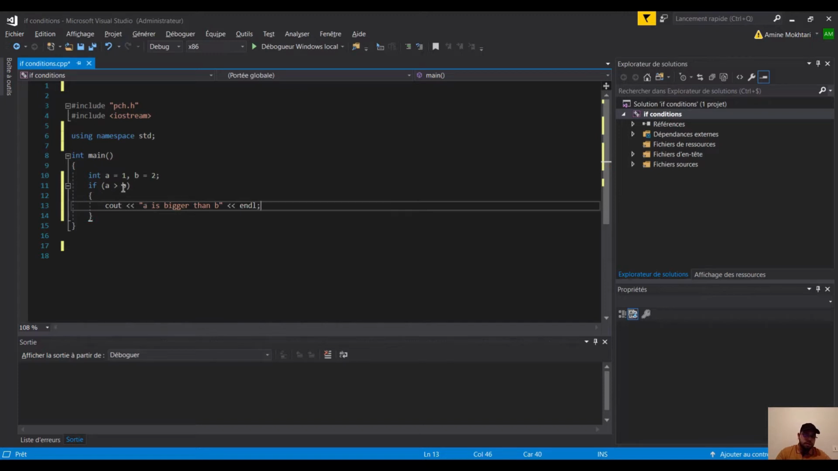But if A is less than B, this is the case that we have. We have A is less than B, so this condition is false. Then we won't print this one. We have to print A is less than B. So we have to add this condition.